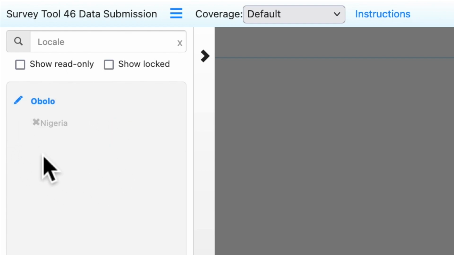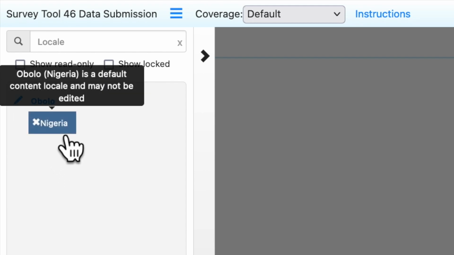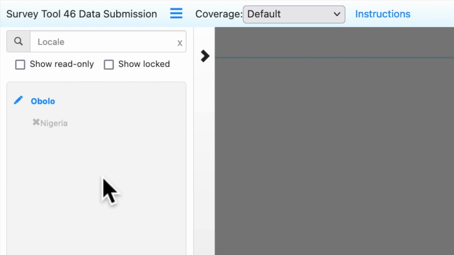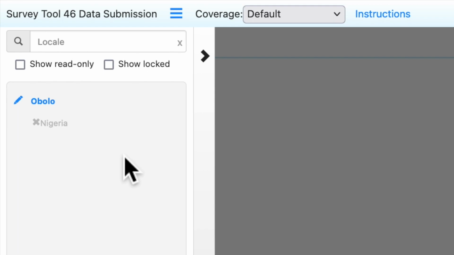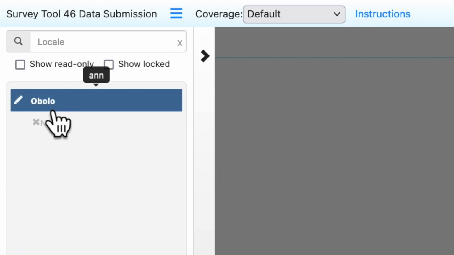In other words, content in Obolo is assumed to be valid for Nigeria. Therefore, Nigeria cannot be edited separately. If you have more languages or sublocales, they will show up here. So let's click Obolo and get started.